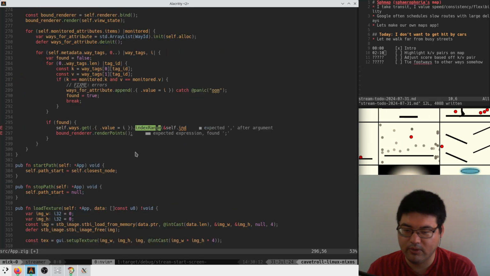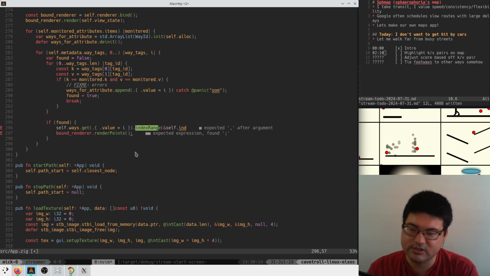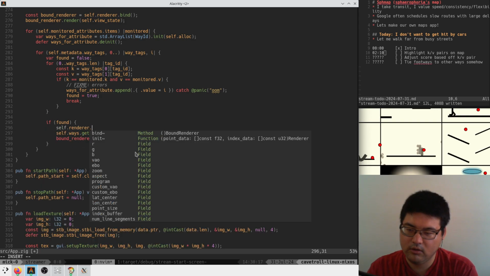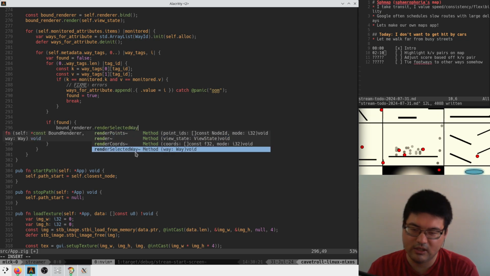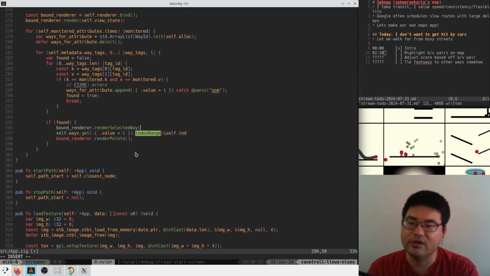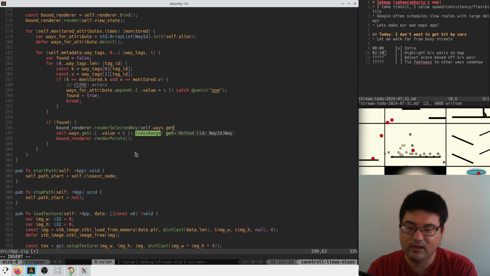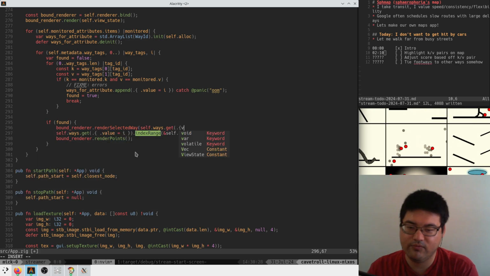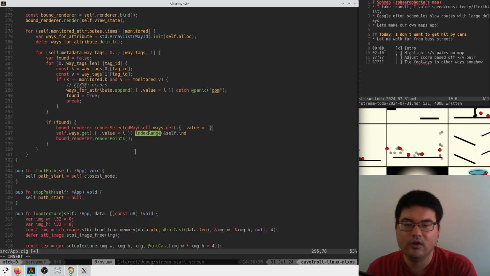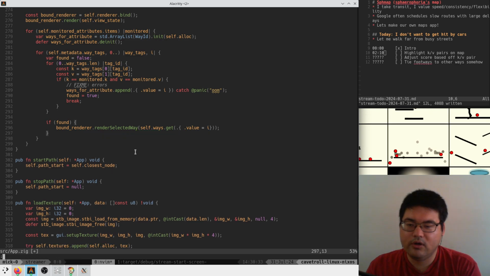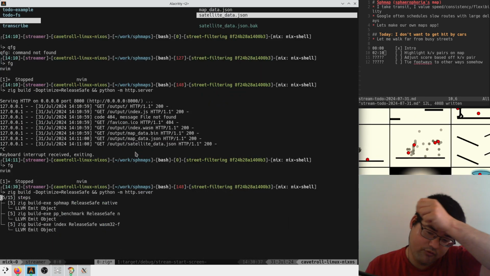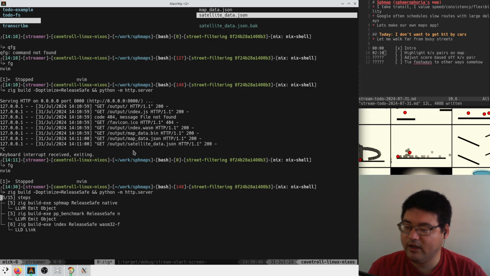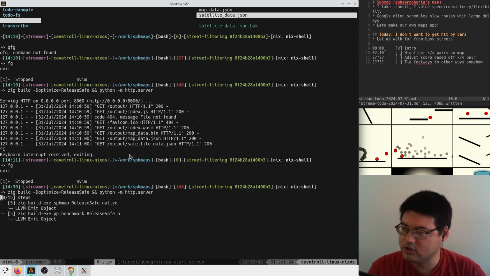And it's rendering it blue right now. We'll allow that for a second just to avoid problems. It's like bound renderer render selected way. We'll allow us to pick the color in a second. So this is going to be self ways get i value to i. Okay. So this should, if we did everything right, when we click the add button, everything that matches that trait should turn blue. That's what we should get.